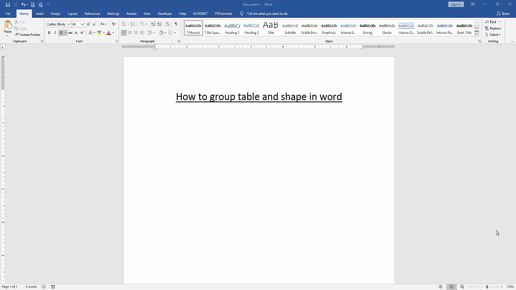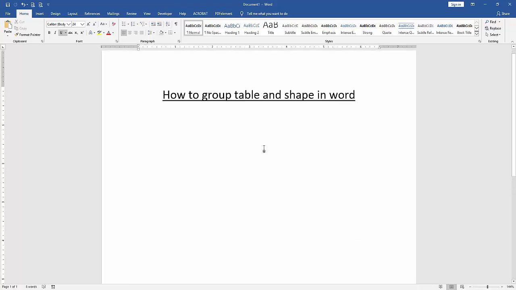In this video, I am going to show you how to group table and shape in Microsoft Word. Let's get started. At first, we have to open a Word document. Then we want to group table and shape in this document. Firstly, we insert a table and a shape.